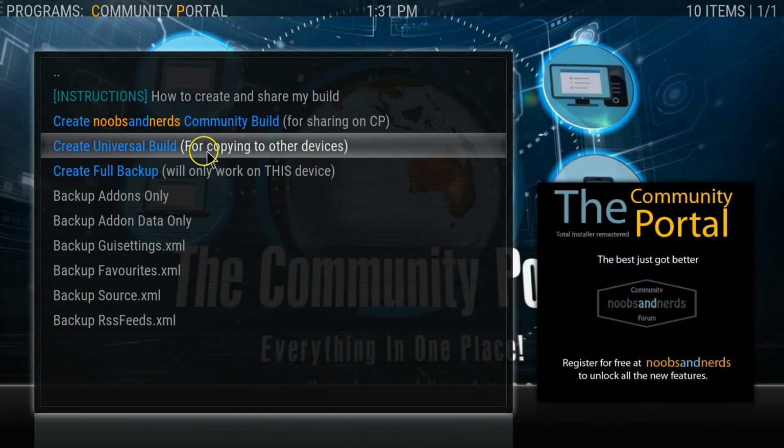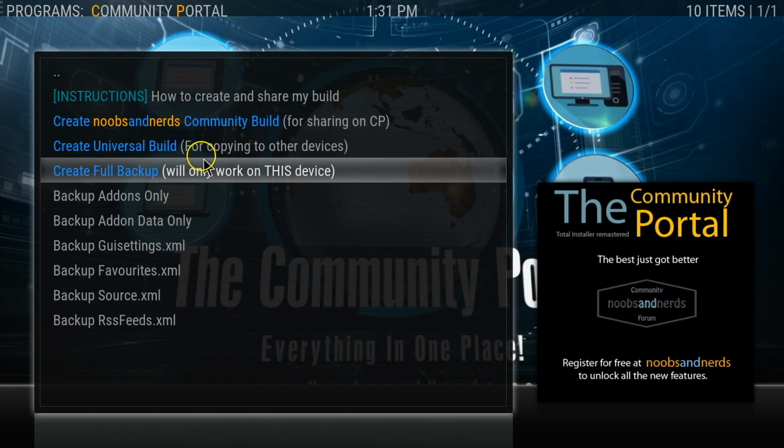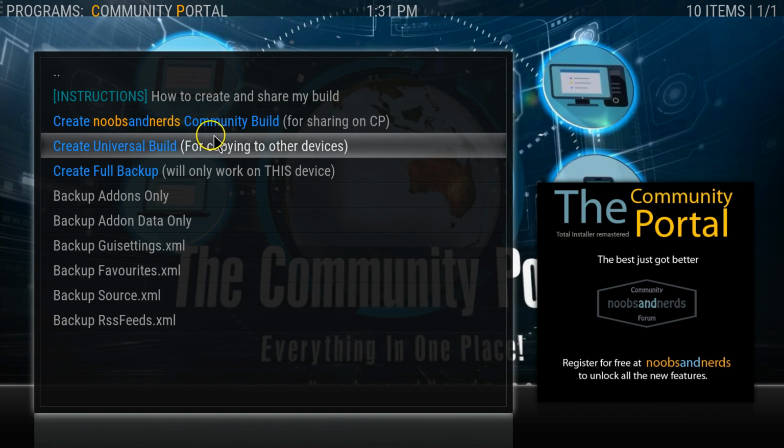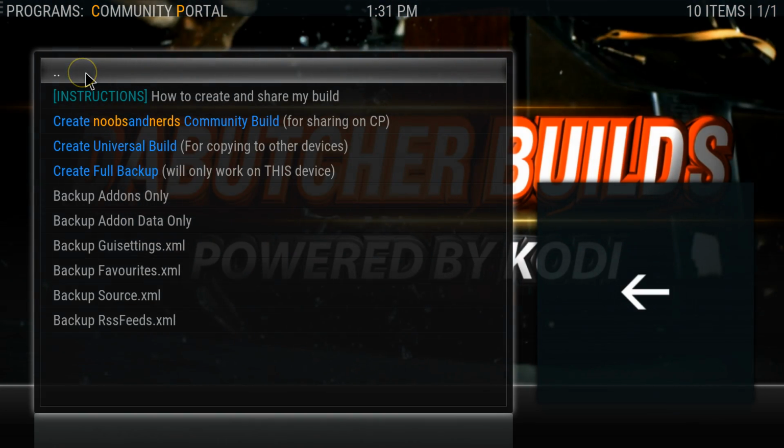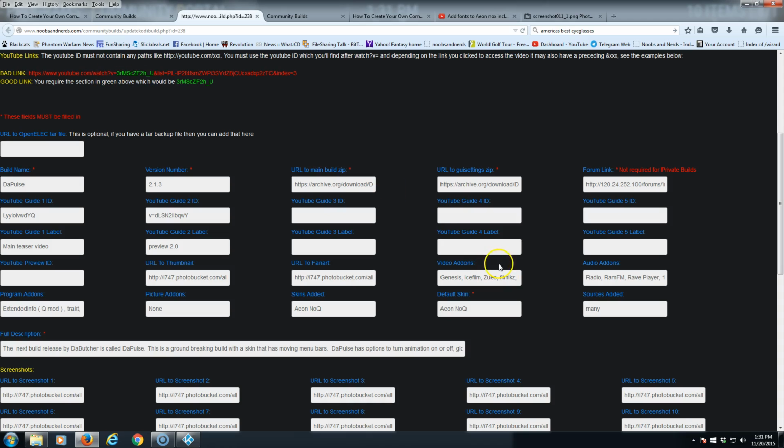So you have your 3 different options of how you're going to do it. And I'm not going to click any of those, but you will click it, create your zip. That gives you your zip. And once we have our zip, where do we upload it?